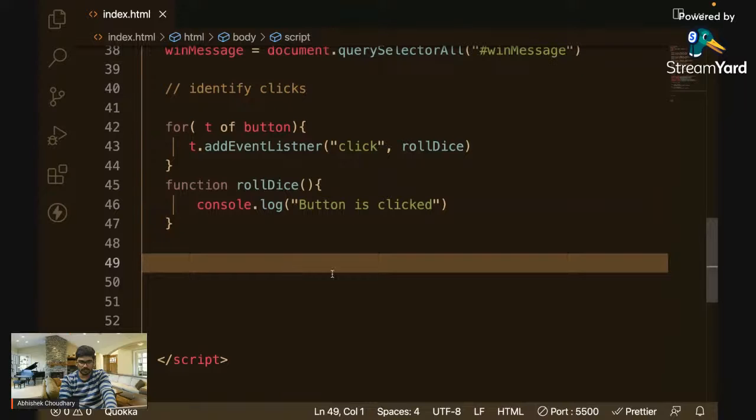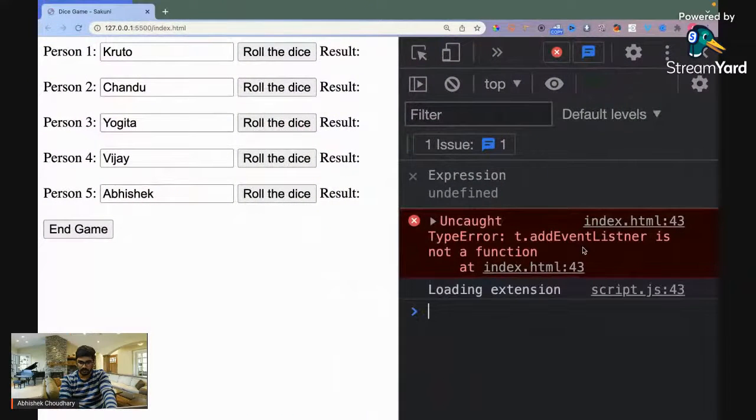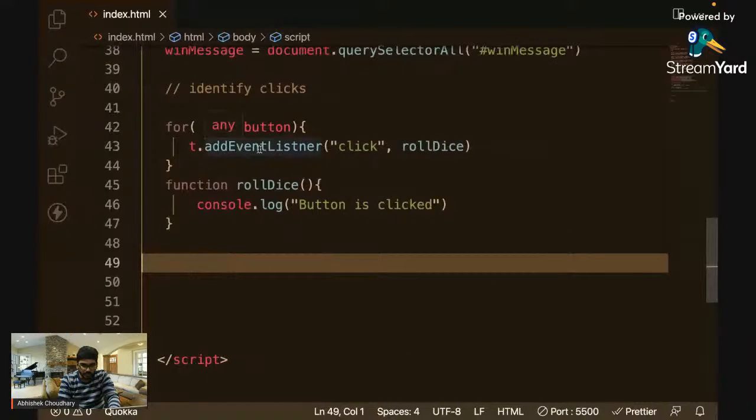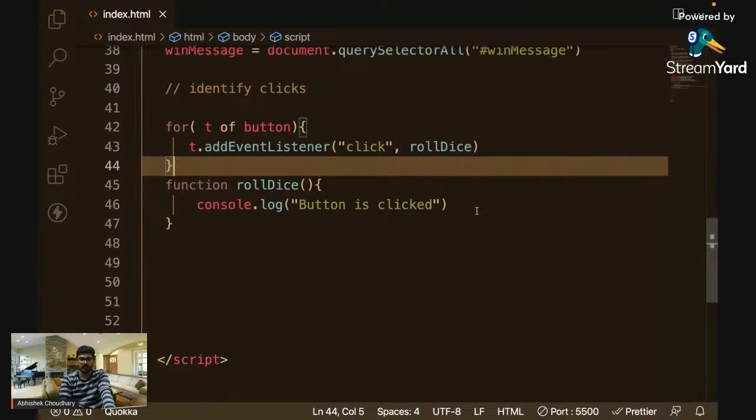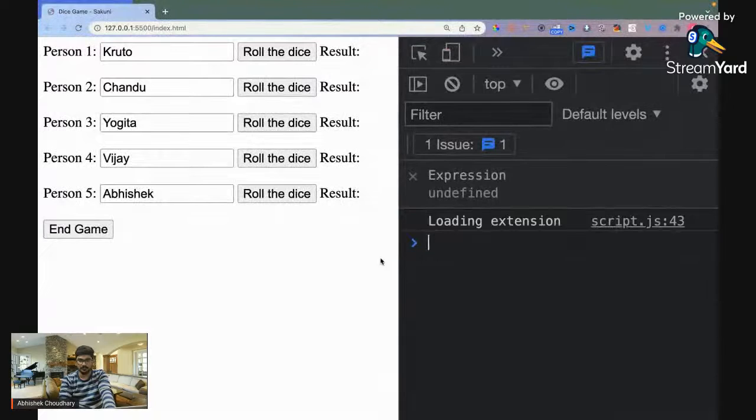Okay, awesome. It's some error: t.add event listener is not a function. Add event listener. Okay, awesome, great. So now let's see.